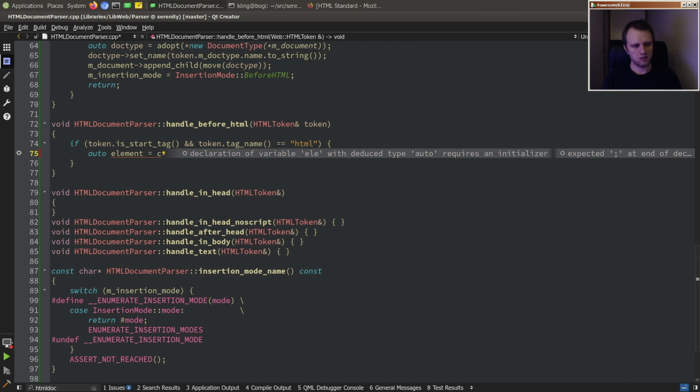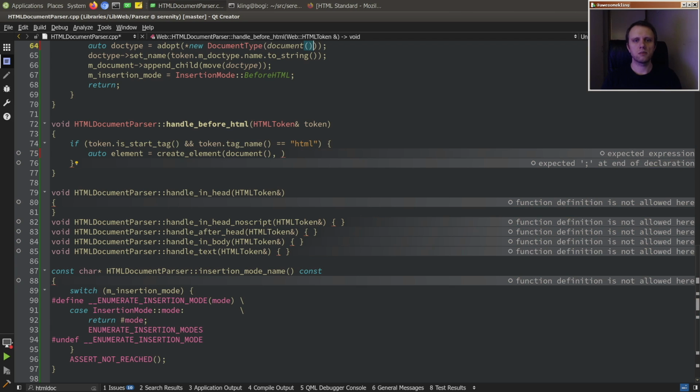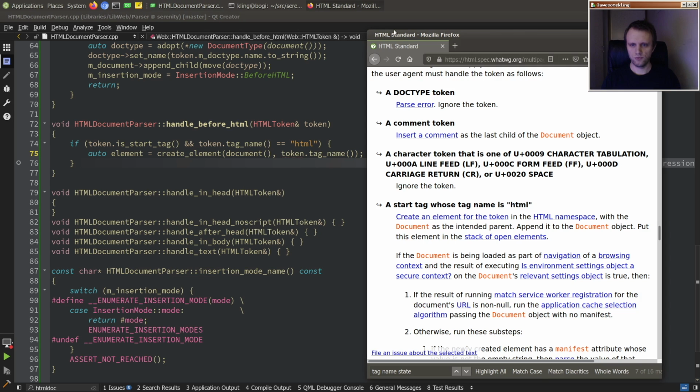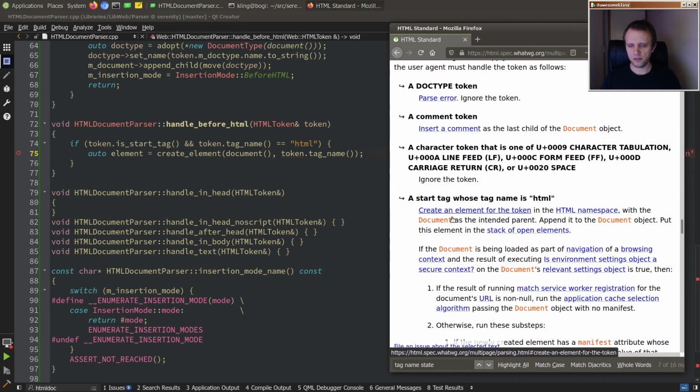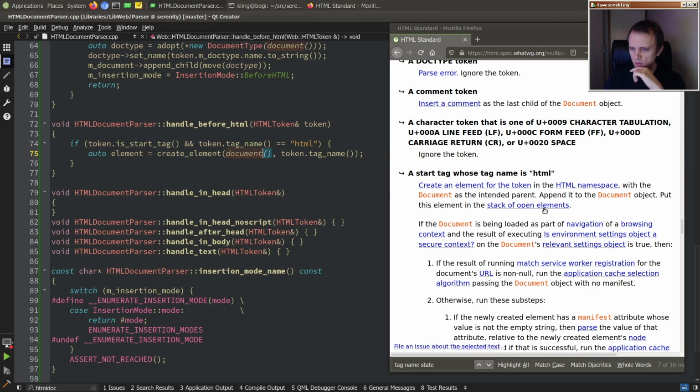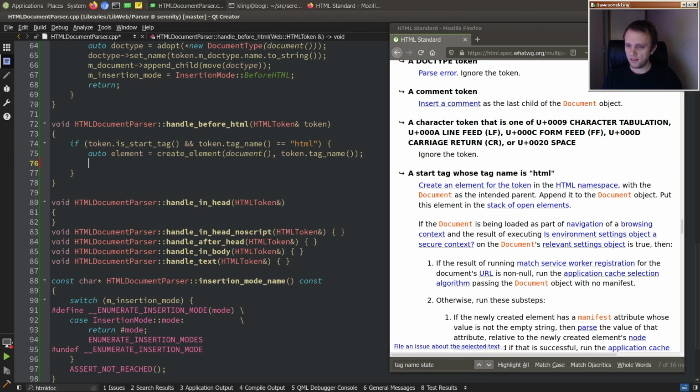So auto element is create element with our document. Actually, we can use the document getter here too. With our document and the token tag name. Create an element for the token in the HTML namespace. We don't have namespaces yet, let's not worry about that. With the document as the intended parent. Right, that's what we're saying here. Append it to the document object. Put this element in the stack of open elements. We can do all of these things. Document, append child, move element. Let's do that here too. Nice.